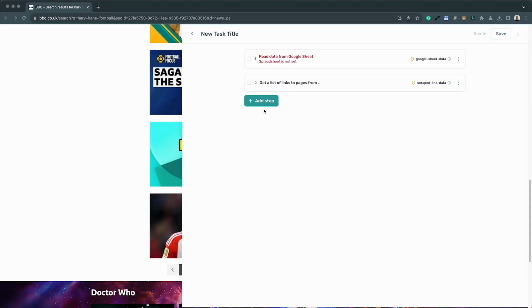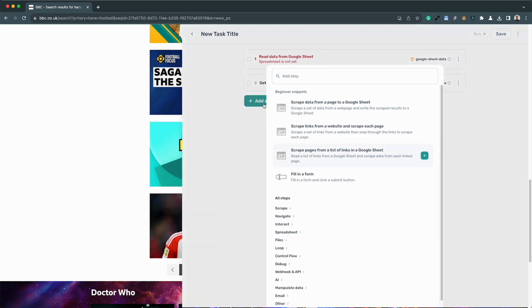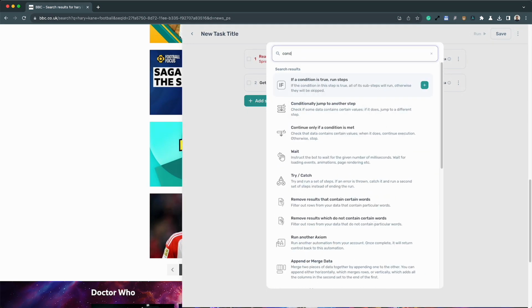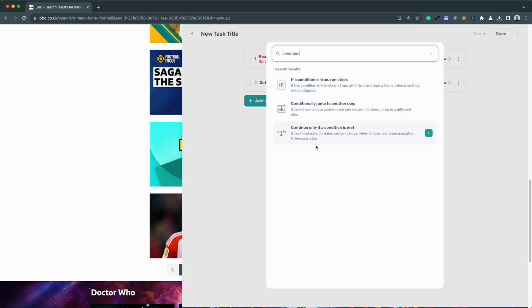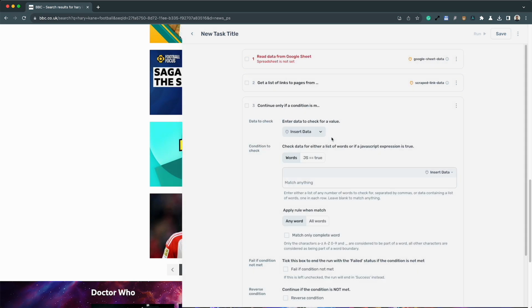The continue if condition is met step. Open up the step finder, type in condition, add the continue if the condition is met step. Okay, the first thing you need to do is add the data to check. Now click insert data, choose your data source. This could be a Google Sheet, it could be Chat GPT, it could be Zapier. Axiom returns tokens for virtually all its steps.